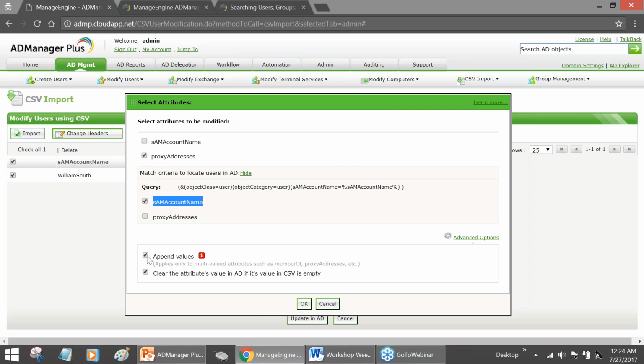Here you have provision to append values. So to the existing list of SMTP addresses that this specific user has, you can either choose to append the value, or choose to overwrite the value. Right here it says multi-valued attributes like group membership and proxy addresses can have this option checked. So here I want to override, so I'm unchecking that.